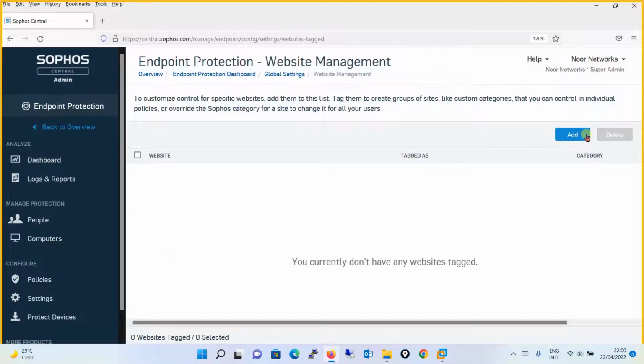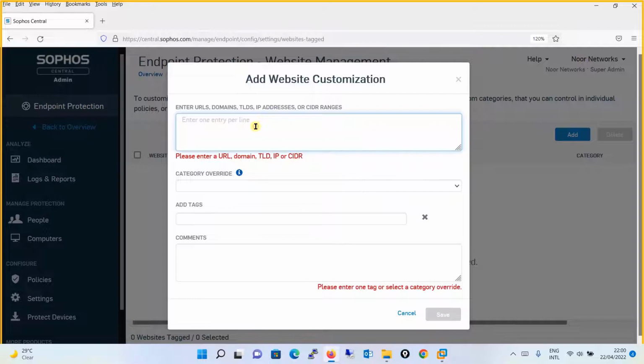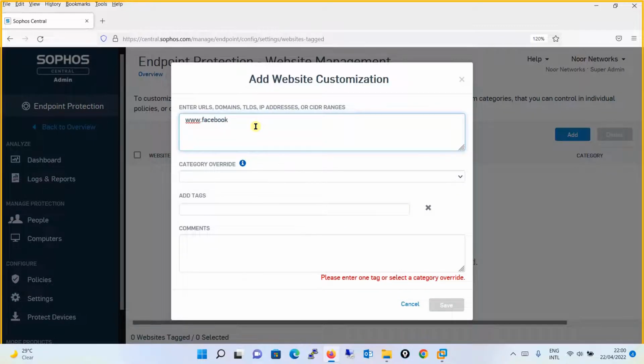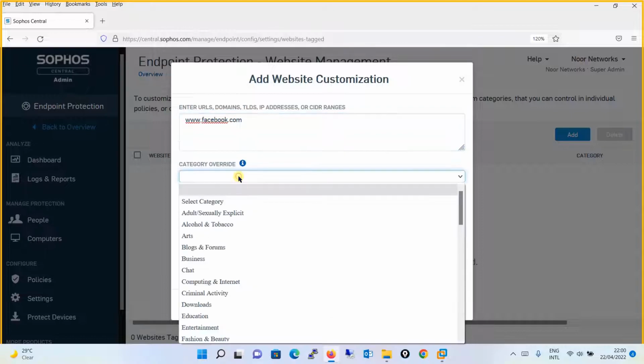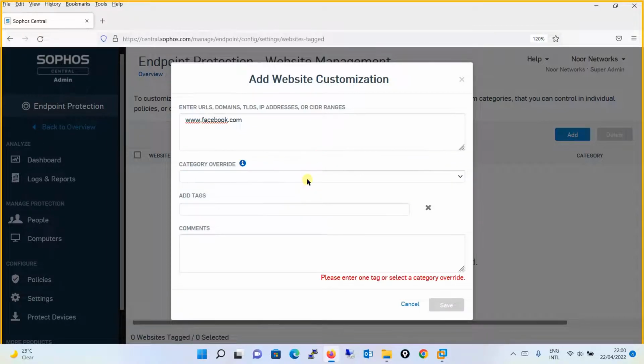Going into website management, you will add a website, www.facebook.com. If you know the category, you will define a category, but if you don't know the category, you will leave this option blank, and Sophos Central will consider this particular website to be falling under uncategorized websites. And whatever action you have taken for uncategorized websites will be applied. In our case we have defined that if the user is trying to browse an uncategorized website, the action should be warn. So for this particular website, the warn action will be shown.